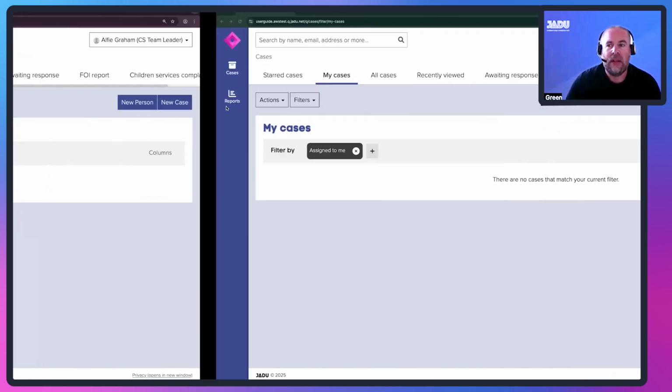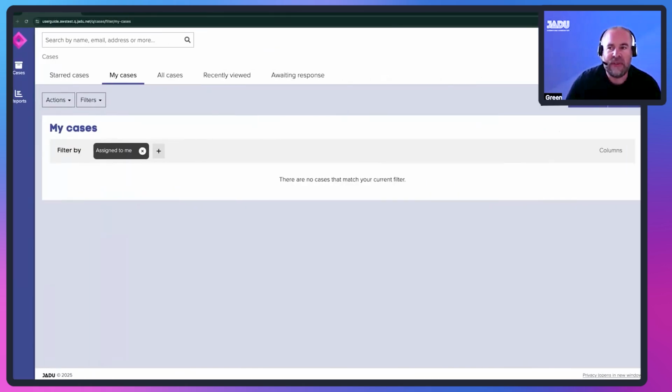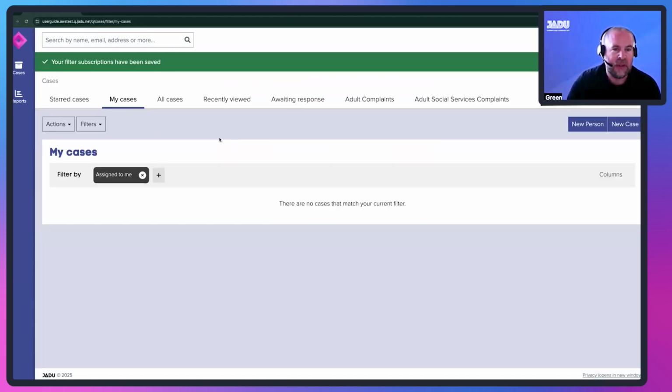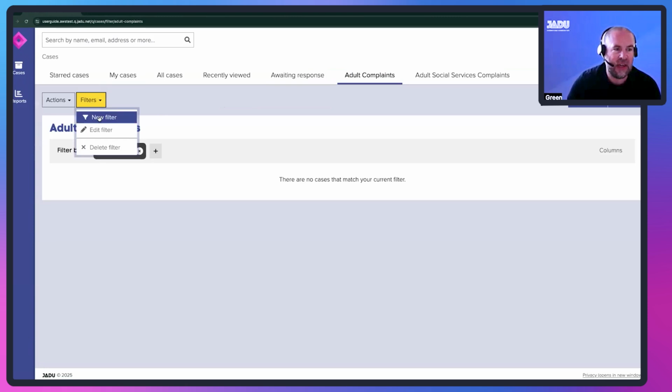And I've got a different user here called Paige, who's also within the CS team leader, and she can take owner, or she can use those filters. So if we add in the adult social care filters, she's now subscribed to those filters, but because she's not the owner of the filter, she can't edit or delete those filters. She can just use them.